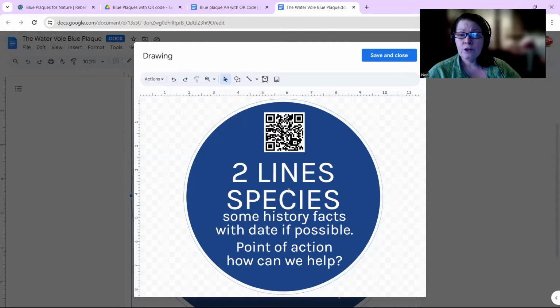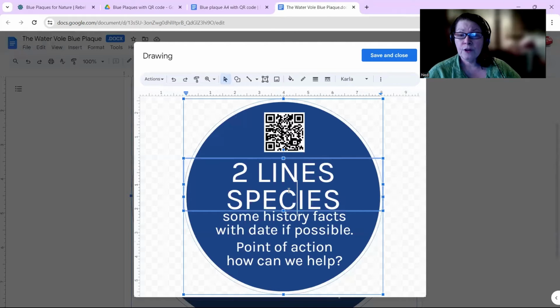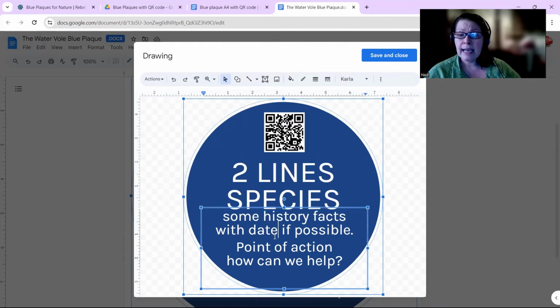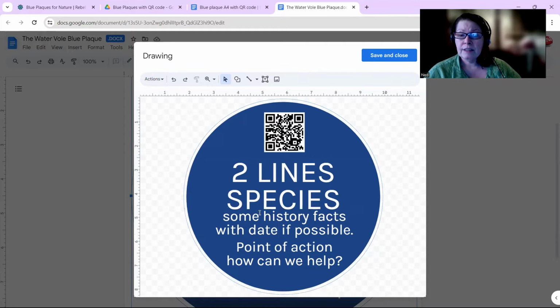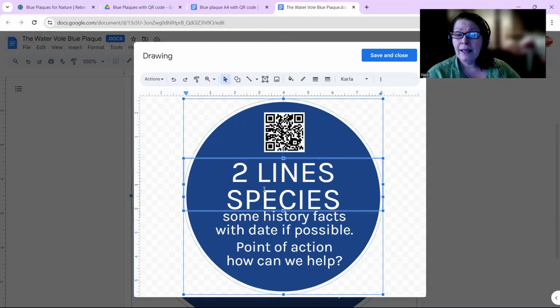Here, there are two text boxes. The first one is the one where you put the species name. The second one is where you put the facts and the information. You can see that this is a very tight line spacing here, but don't worry about that. You can edit that. So in the two-line species text box, click into there and then write whatever it is that you want to write. You can select the text and just start writing.